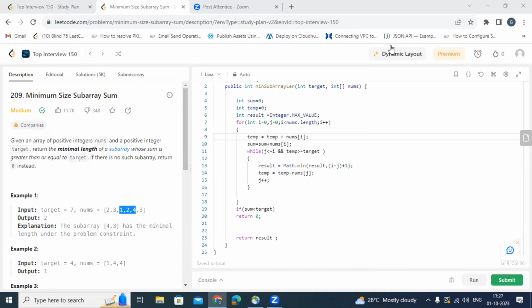So today we are solving problem number 209, minimum size subarray sum. It's one of the top interview 150 questions. We are given an array of positive integers nums and a positive integer target, and we have to return the minimal length of a subarray whose sum is greater than or equal to target. And if there is no such subarray, then we have to return 0.